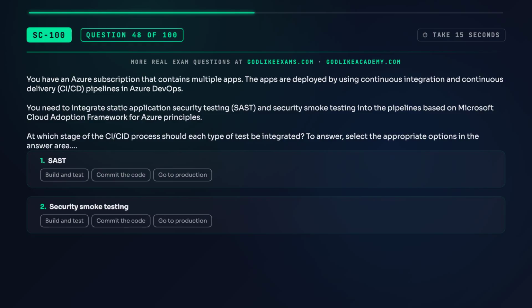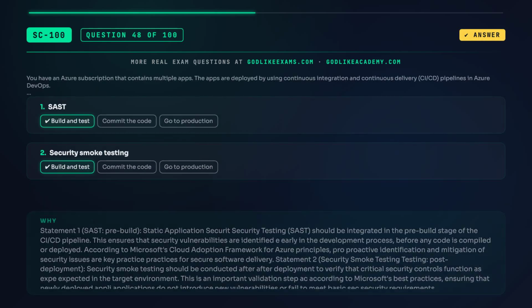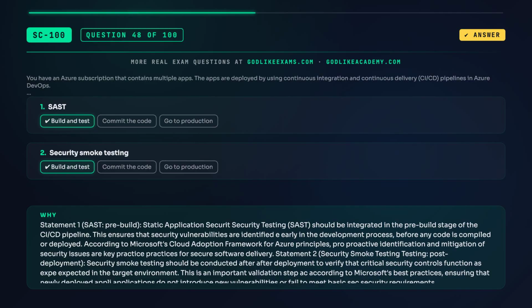Note, each correct selection is worth 1 point. For each of the two statements, pick the correct option. Statement 1, SAST. Options, build and test, commit the code, go to production. Statement 2, security smoke testing. Options, build and test, commit the code, go to production. For Statement 1, the correct answer is build and test. For Statement 2, the correct answer is build and test.